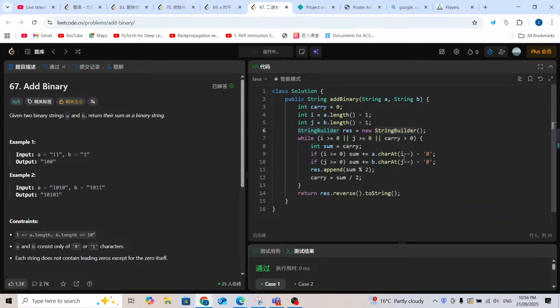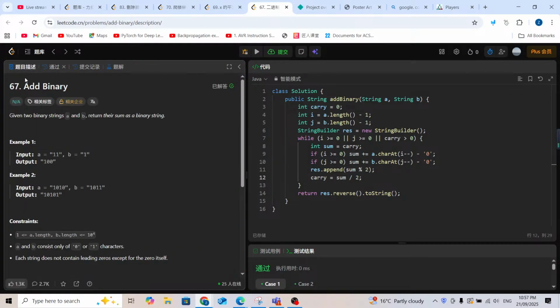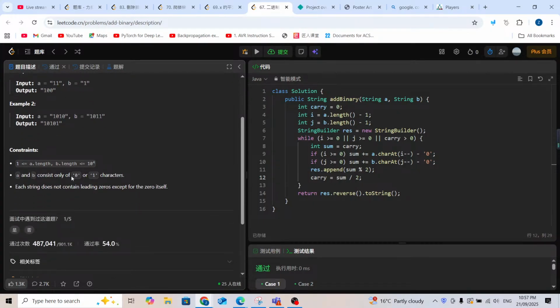Now let me submit it. As you can see, it passed all the test cases and it's pretty fast. The time complexity is the length of string a plus the length of string b. Basically it is a linear algorithm, so the time complexity is going to be O(m plus n).